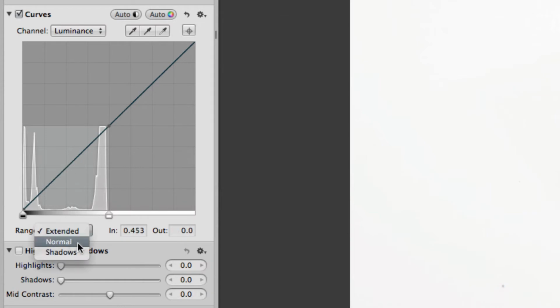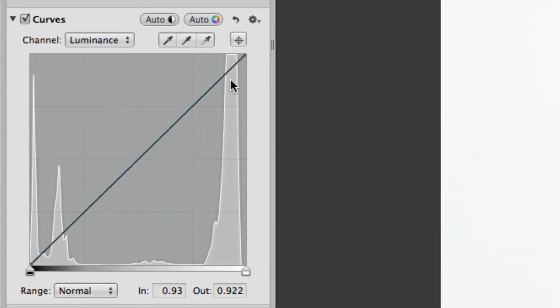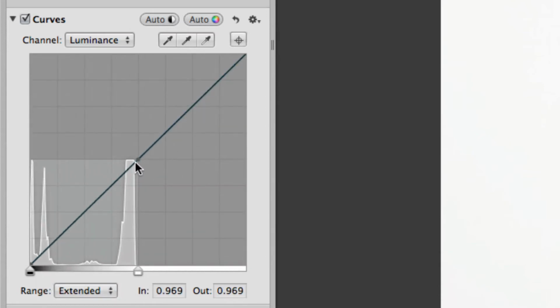Now yours is going to start off on normal here, and if you're shooting raw, then you can actually change this to extended. Before I do that, though, I want you to notice this top piece right here. This bar, the histogram, is our whites, and you can see our image actually cuts right through that. So what we want to do is raise our dot above that line. So we're going to change it to extended so we can see above it, and we're going to take our dot and move it above the line, just like that.